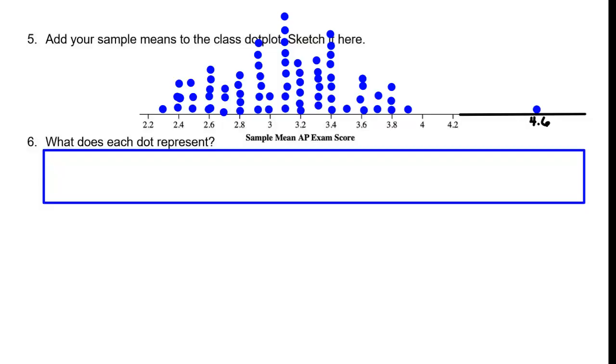9 dots at 3.1, 6 dots at 3.2, 6 dots at 3.3, 8 dots at 3.4, 1 dot at 3.5, 4 dots at 3.6, 2 dots at 3.7, 3 dots at 3.8, 1 dot at 3.9, and then 1 over there at 4.6.